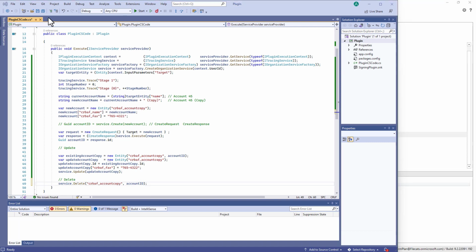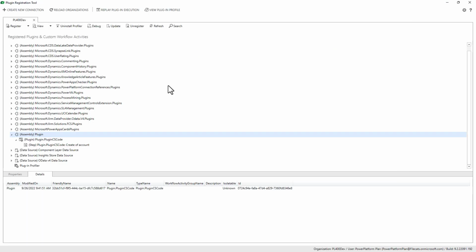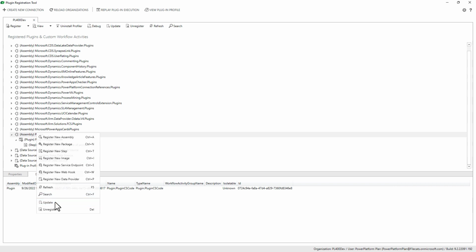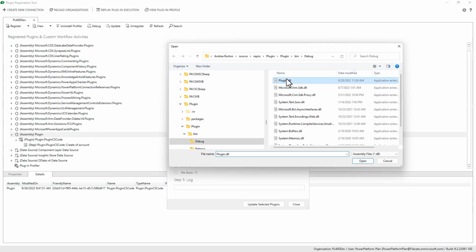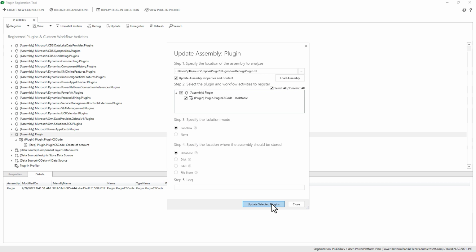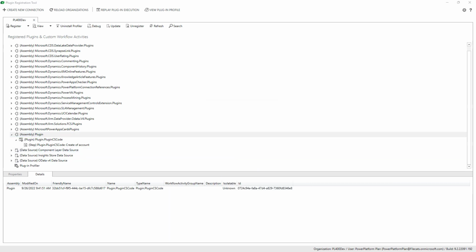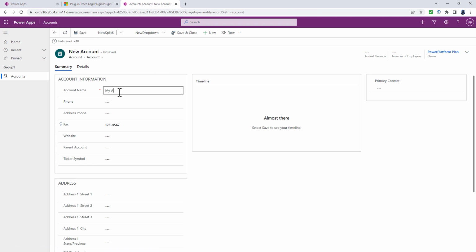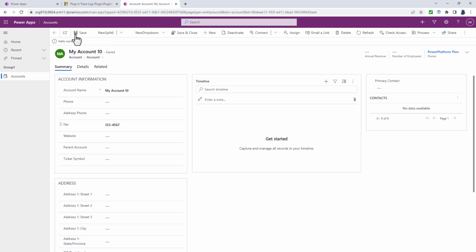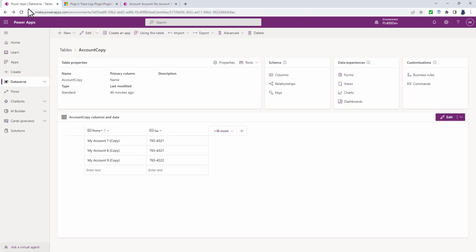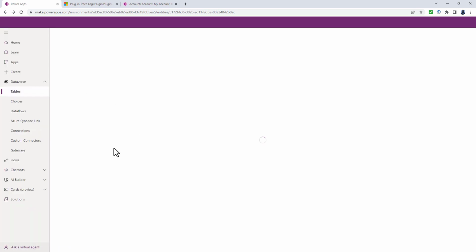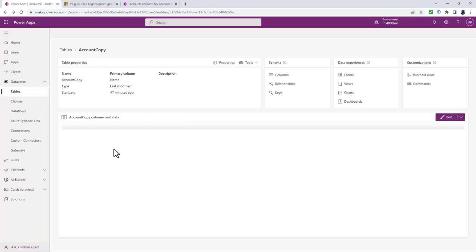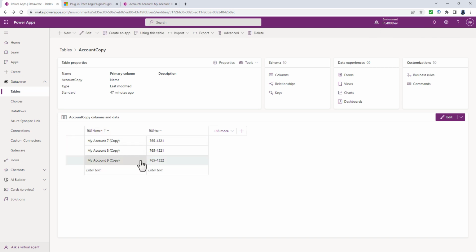Right, so having done that, I'm now going to rebuild and redeploy my plugin. And the reason why I'm showing you this is just to show how quickly you can do it, and you might be following along. So let's create a new record. So this is going to be my account 10. Save that. Go back into account copy and refresh. And you'll see that my account 10 copy, which you'd expect to have been there, has now been deleted.